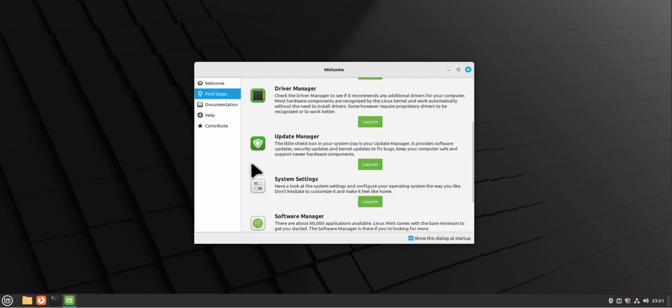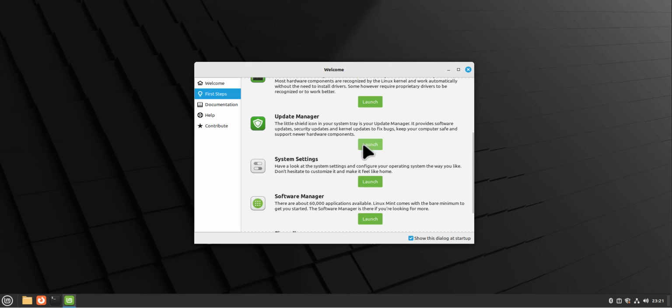You don't want to install those. You want to install the NVIDIA ones if you can. Update Manager. Now that's one that I would run, and basically update the entire system and reboot and be good to go. Have a new kernel, have the up-to-date everything. That's why I love Linux so much.